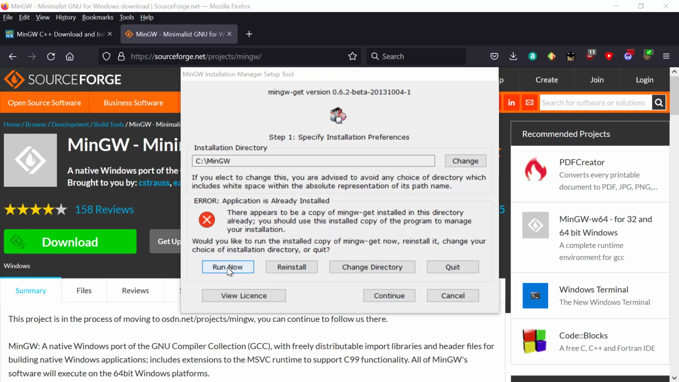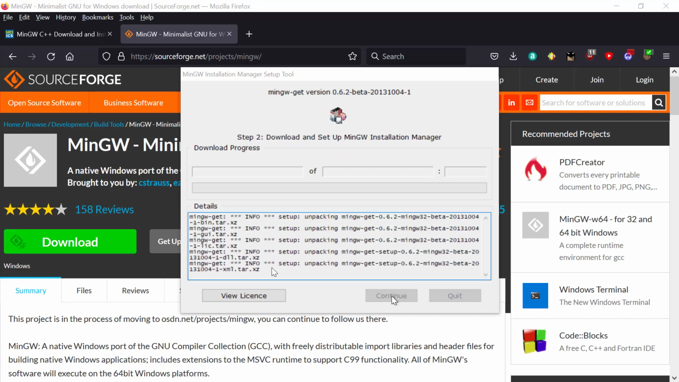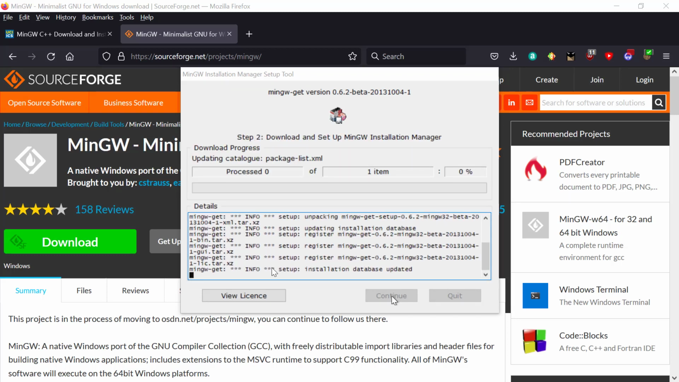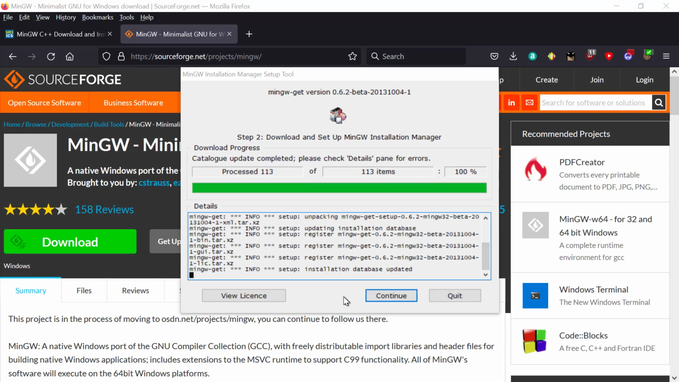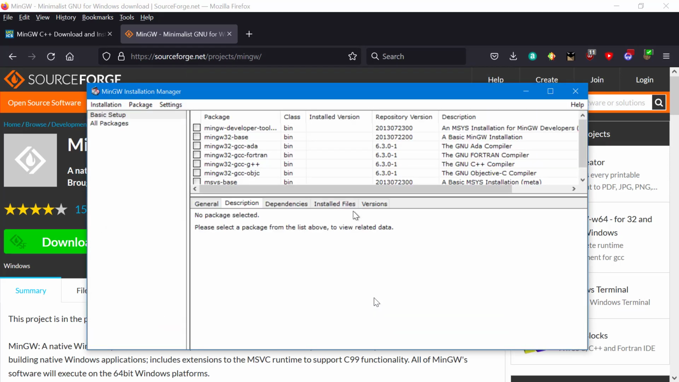Application is already installed. Reinstall. So here we are, downloading. I'm probably going to fast forward this part. Okay, so now it's downloaded all the programs it needs. I'm going to hit continue. And now it wants me to select different options for installation.